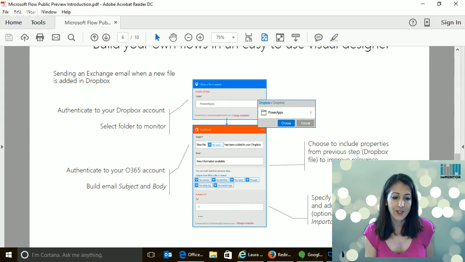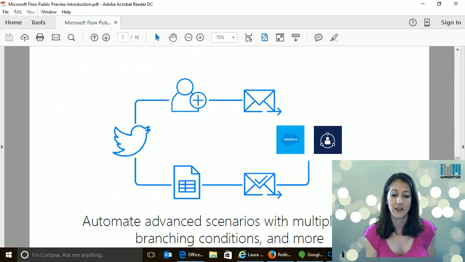All right, so here's an example of one where when a file gets created in Dropbox, it sends an email using your Office 365 email accounts to let you know. And whenever you are creating your actions and conditions, it gives you fields to pick from, as you can see, from whatever service that is. Like, for example, the Dropbox was the first thing I picked. So when I'm sending the email, it lets me pick fields from Dropbox to be able to insert into the email. So that's a familiar concept to what you've seen in SharePoint.